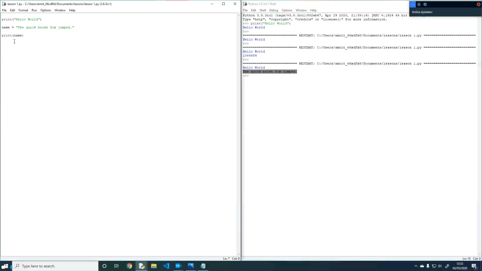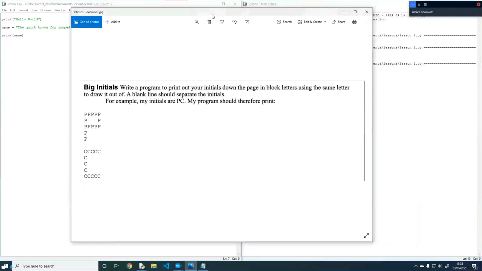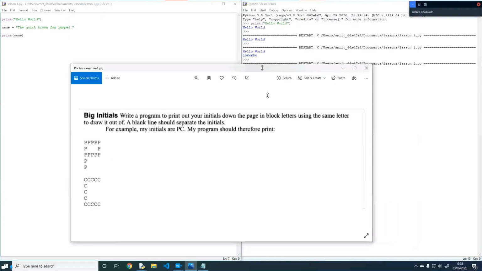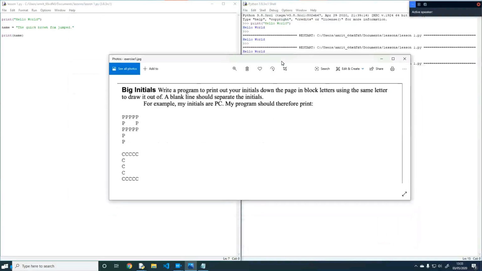Now, I do have an exercise. Let me open this up. On your screen now, you should see a beginner exercise to see if you can do it in Python.